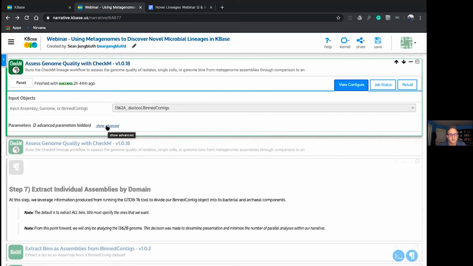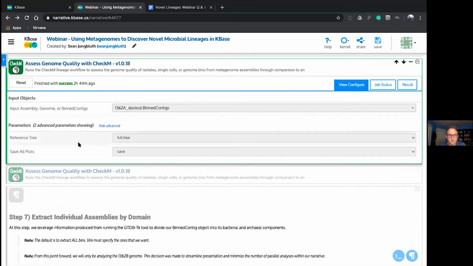Here is how I've run it for sample A, the DAS Tool contigs. And one tweak that I made to the default parameters was I changed the reference tree to be the full tree instead of a reduced tree. And this takes a bit more time to run because the tree is bigger and we're placing our sequences in a larger tree. But in this case, I was interested in making sure that we didn't lose any information with respect to our archaeal bins, making sure that we had good coverage in our reference tree and that we were assessing the completeness and contamination well.